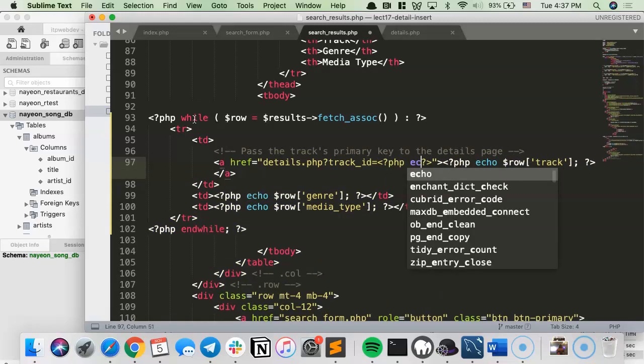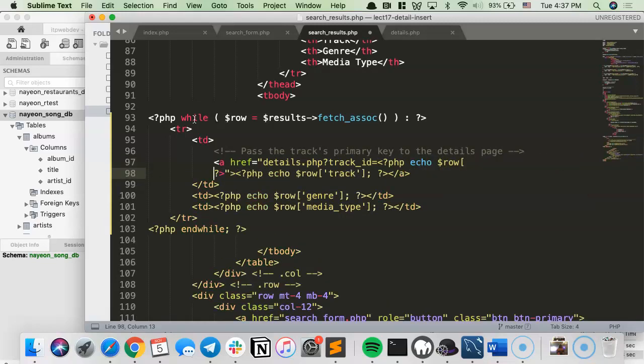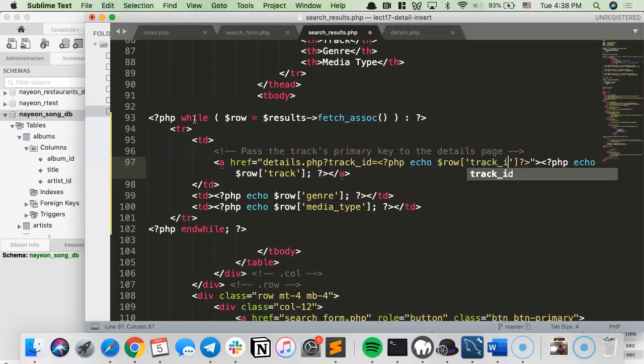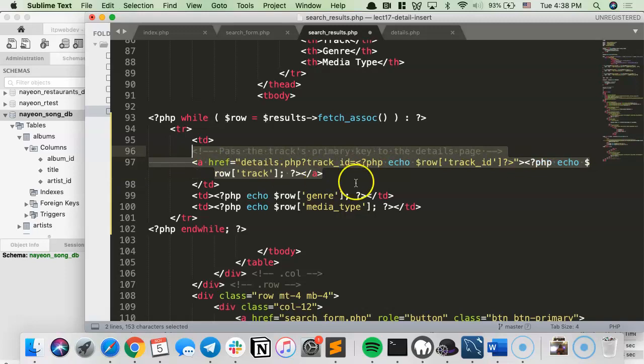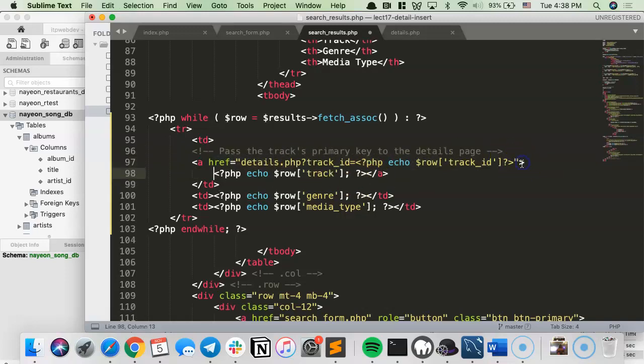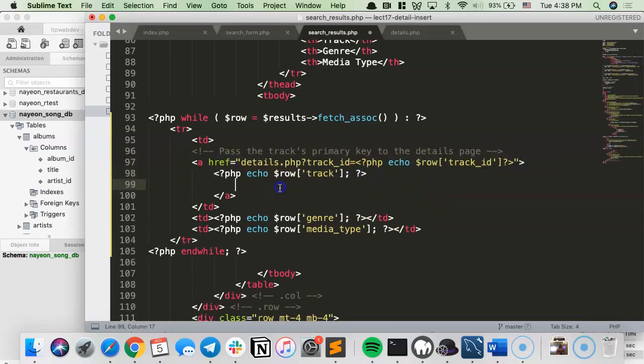I can easily say, hey, PHP, let's go ahead and echo out row. We've got to use single quotes because we're inside a double quote thing. Let's go ahead and grab track ID. Okay, let me go ahead and, here you go. Just try to. Oh, okay, maybe not. Let me try to break this up a little bit, just to make it easier to read.